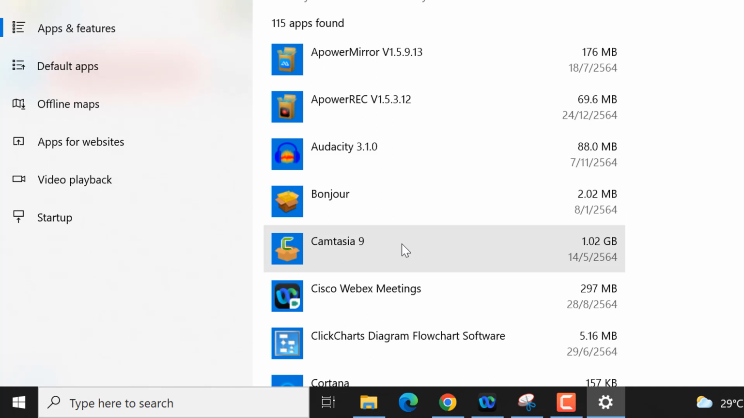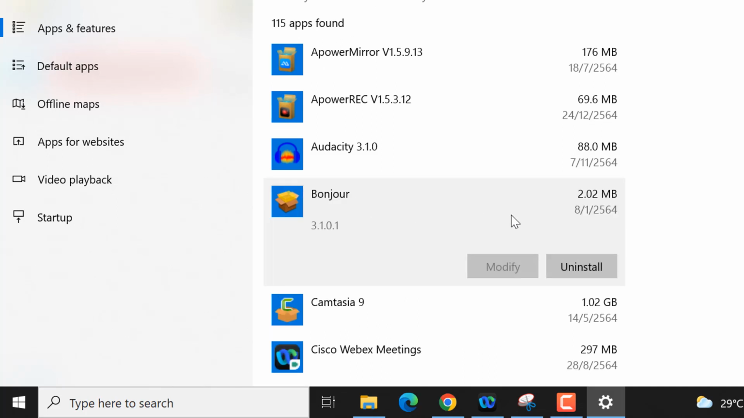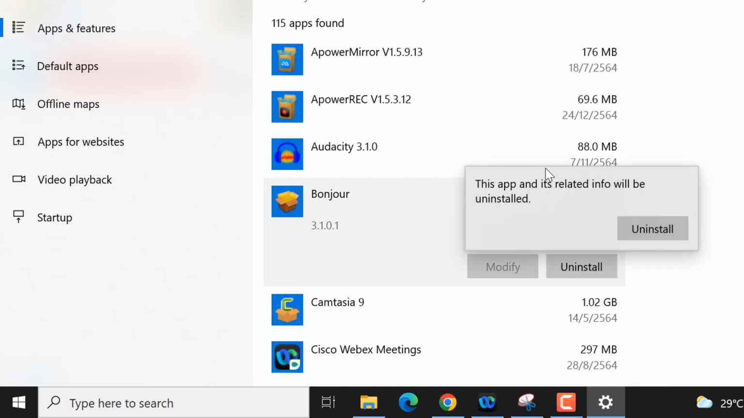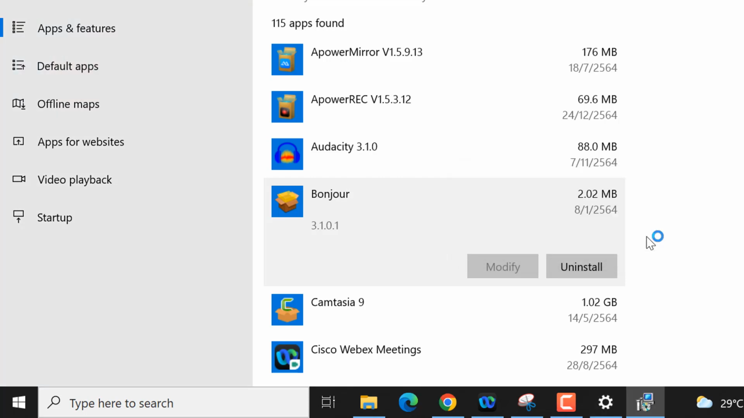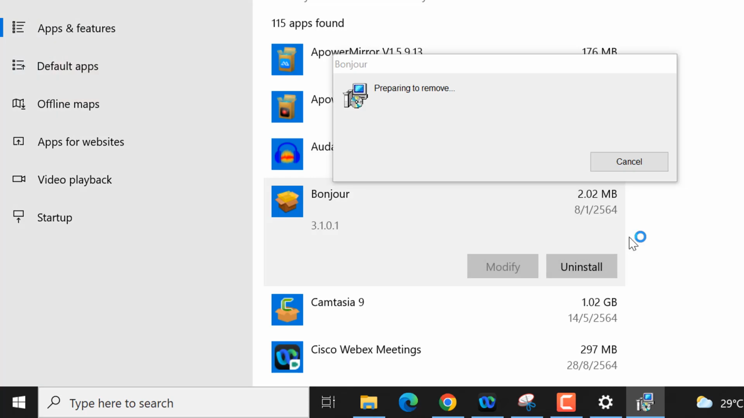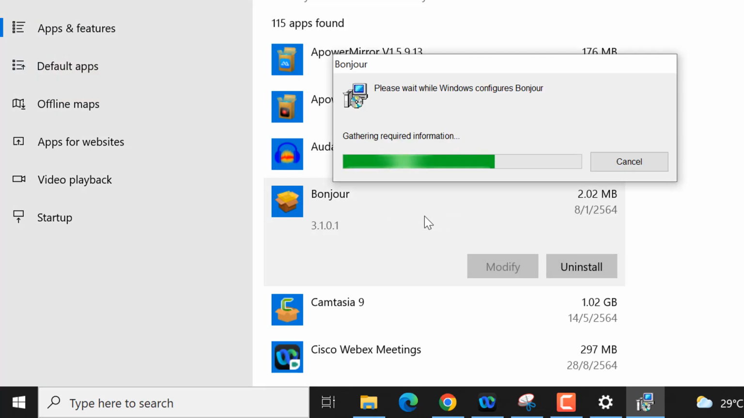let's have a look at this Bangchu. It's only 2 MB. You can uninstall it and gain about 2 MB of storage back. Okay, it's tiny, but this is just another way to fix the problem. You just uninstall the launcher.